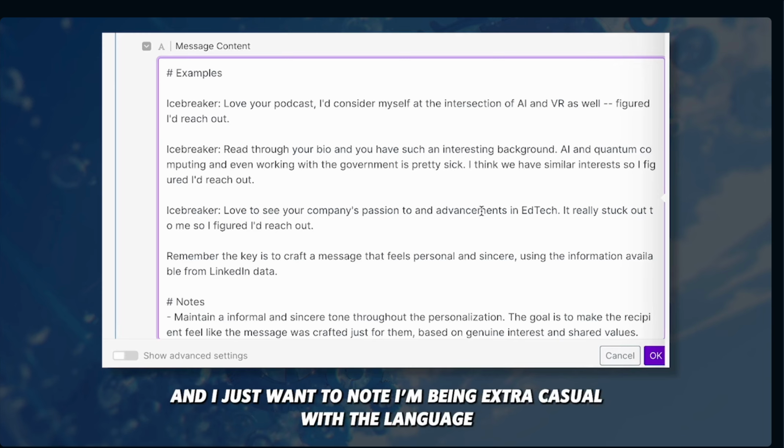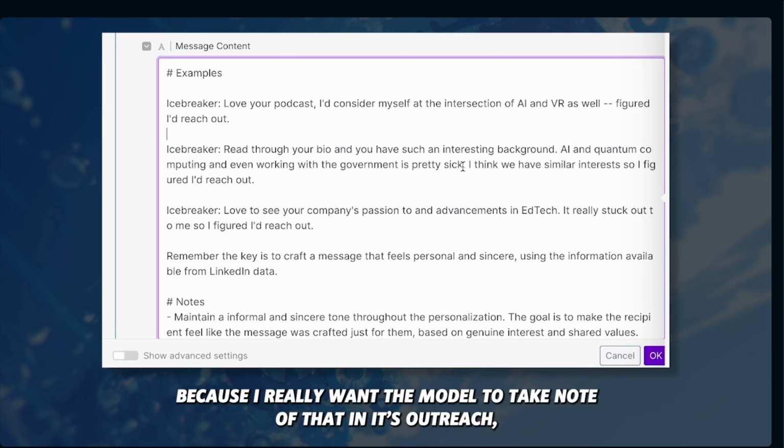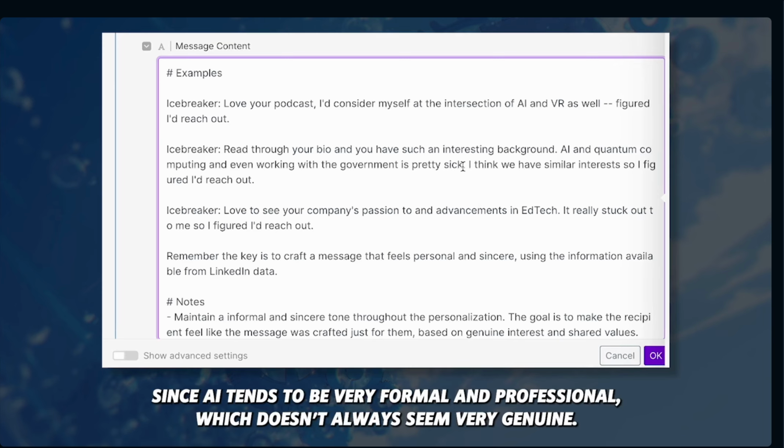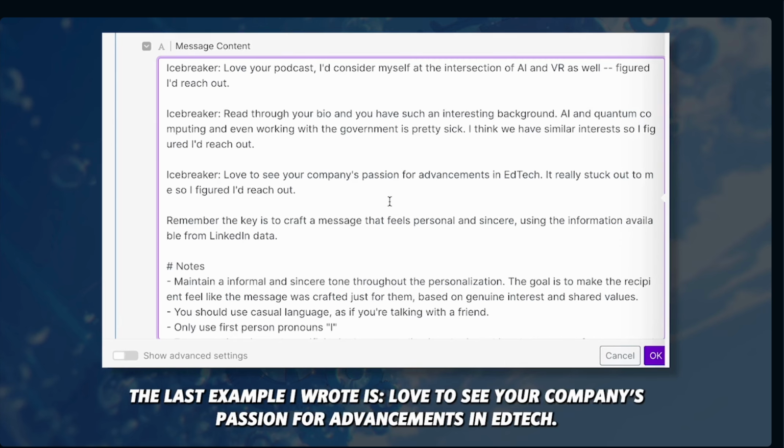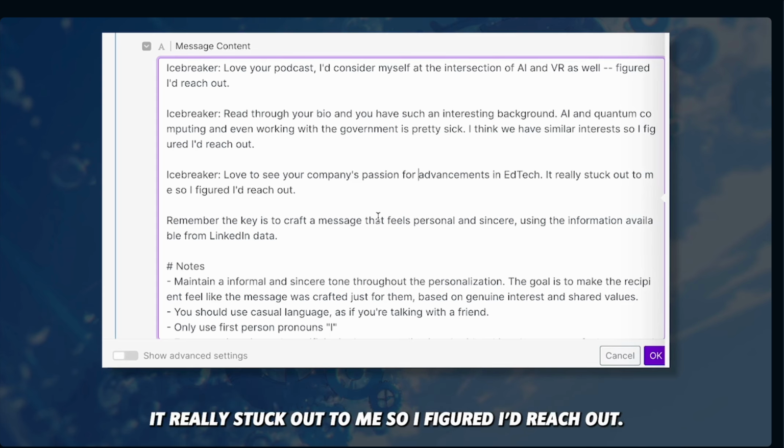And I just want to note I'm being extra casual with the language because I really want the AI model to take note of that in its outreach, since AI tends to be very formal and professional, which doesn't always seem very genuine. The last example I wrote is love to see your company's passion for advancements in EdTech. It really stuck out to me, so I figured I'd reach out.